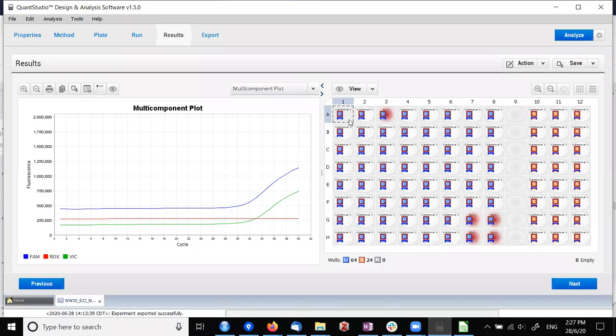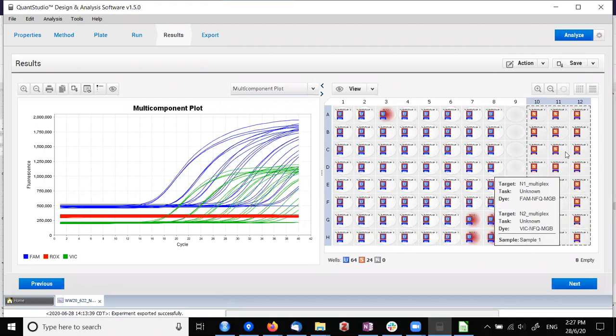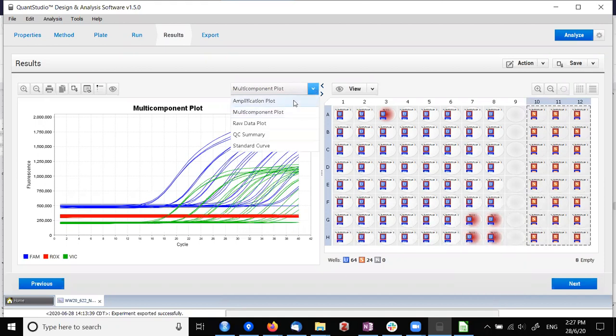So for unknowns, I assume the wastewater will have a different efficiency than the standard, but currently we've been assuming they are the same. Okay, so that efficiency is based on the slope of the fluorescence. Yeah, the slope of this exponential region in the fluorescence.